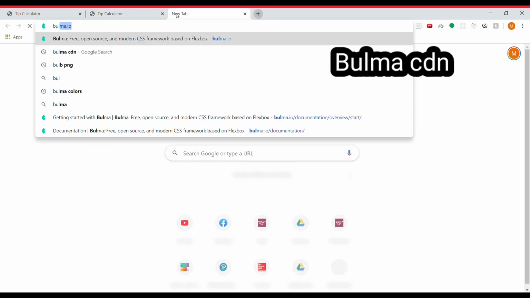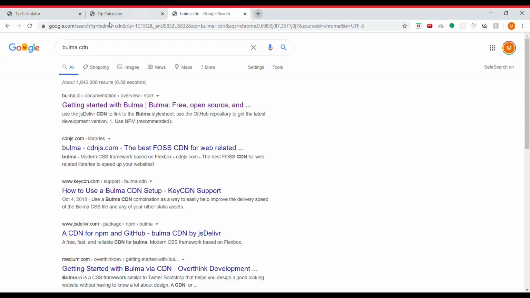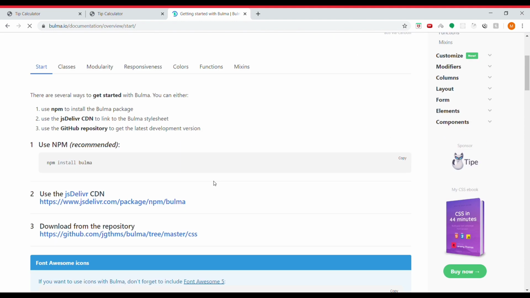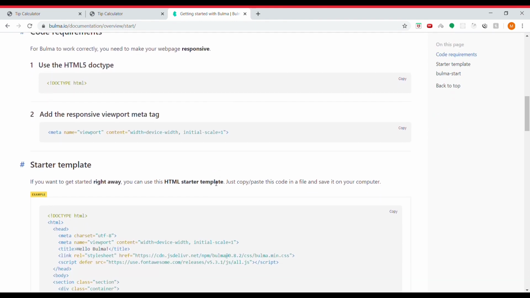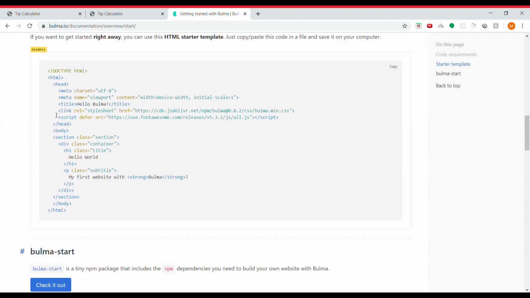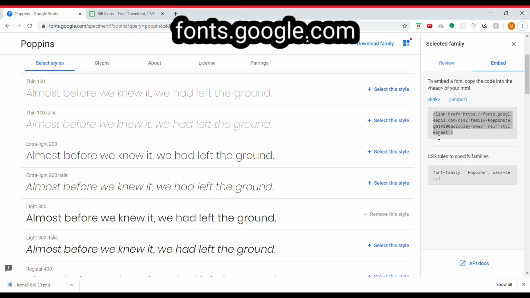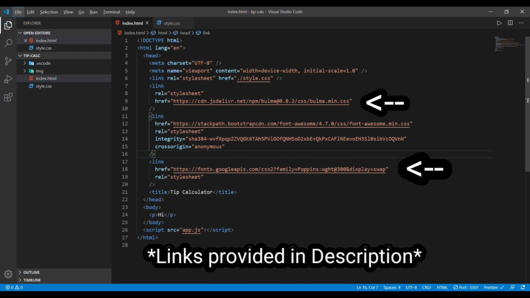And next I'll be going to the Bulma CDN. Bulma is a CSS framework which allows us to produce all the containers, cards, etc. very easily. So I'll be scrolling down and I'll just copy this link tag here, and I'll be pasting it in my index.html file. I'll also be going to fonts.google.com and search for a font, my favorite font called Poppins. I'll just paste these links here.